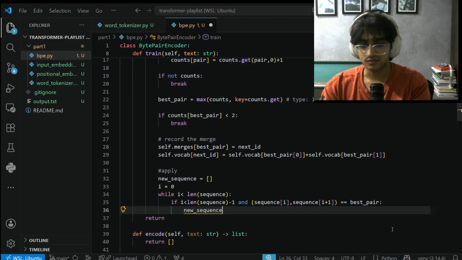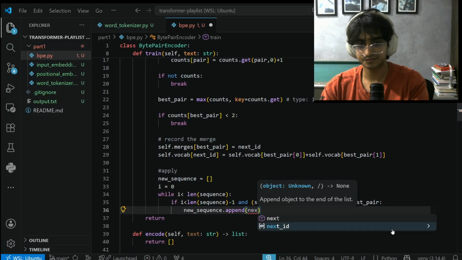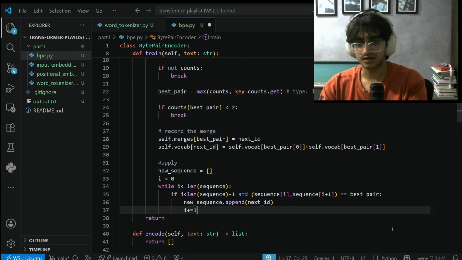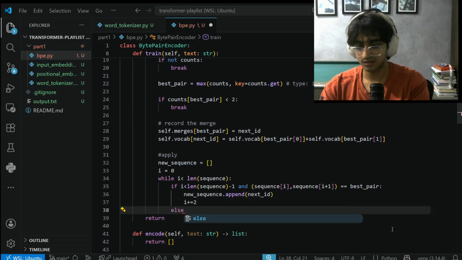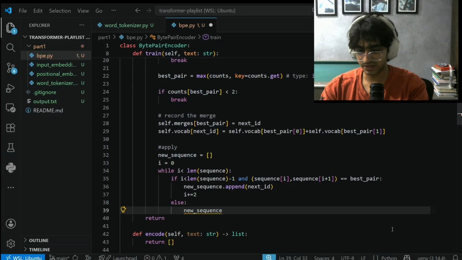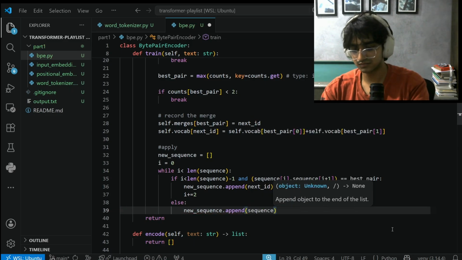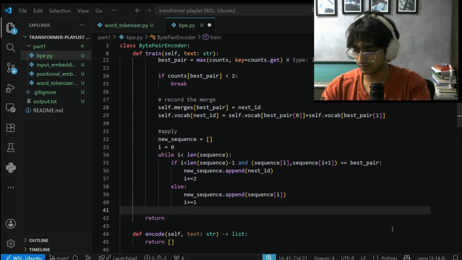then to our new sequence, we simply append the next ID. And then we have to increment i, but not by 1, by 2. If not, else what do we do? We just append the input as it is. So new sequence dot append just sequence of i. And here we just increment it by 1.